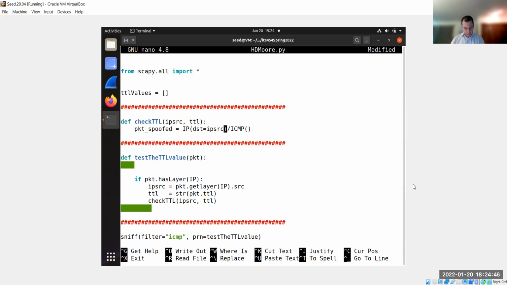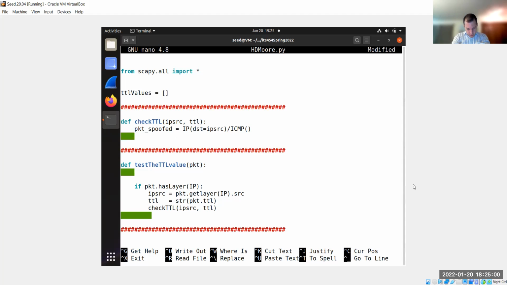There are several problems that are very similar to this, several variations. All right, so we're creating the packet. We define that the destination is the IP source. We know it's an ICMP packet. Now we're going to go ahead and send it. We saw some functions, one of them was SR1. I think we saw those last week.